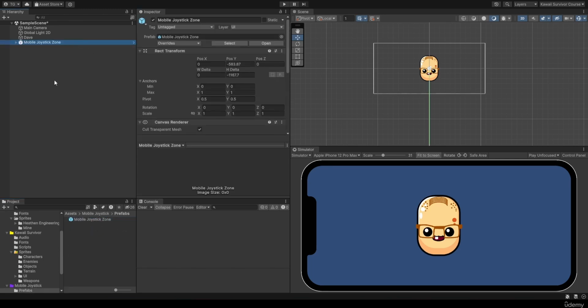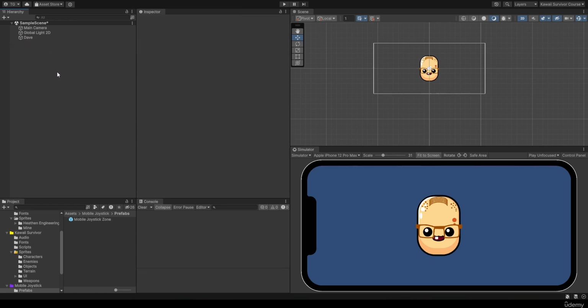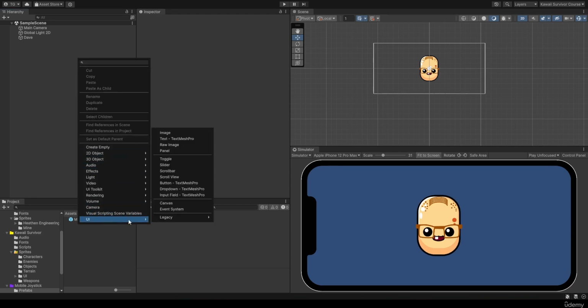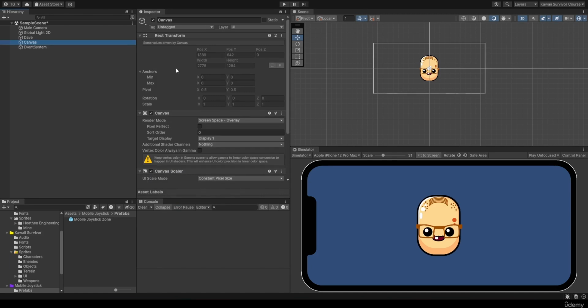joystick zone inside of our hierarchy. And right away, we can notice some weird things here. This is because the joystick zone must be dropped inside of a canvas. A canvas is actually used to display or use UI elements in Unity. So for that, I'm going to right-click, select UI, canvas. Perfect. Let's first set up our canvas here.